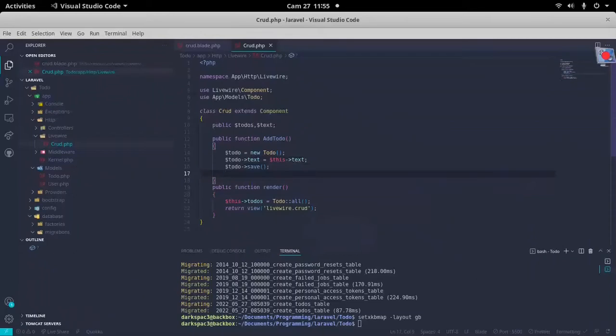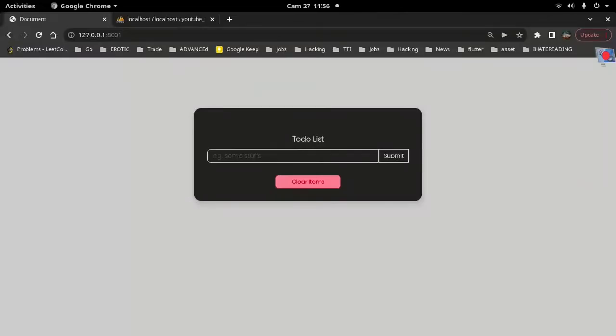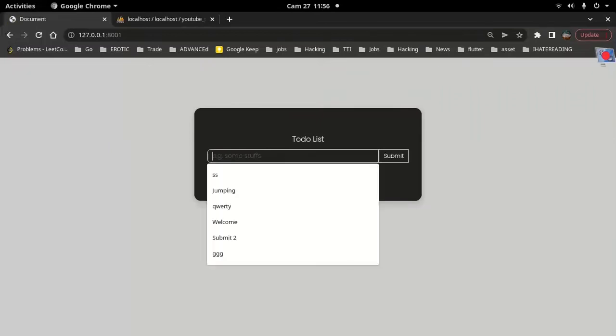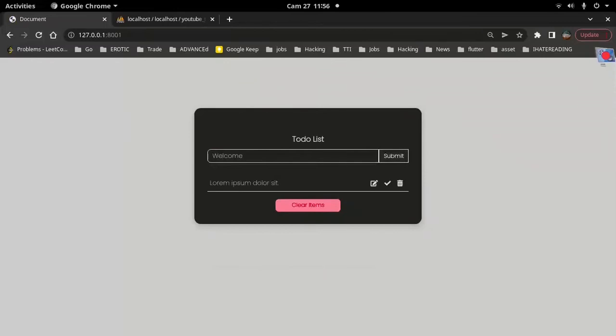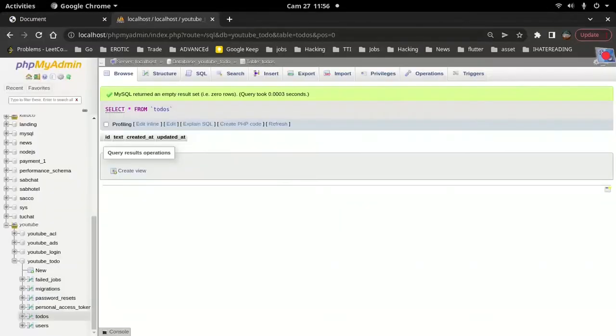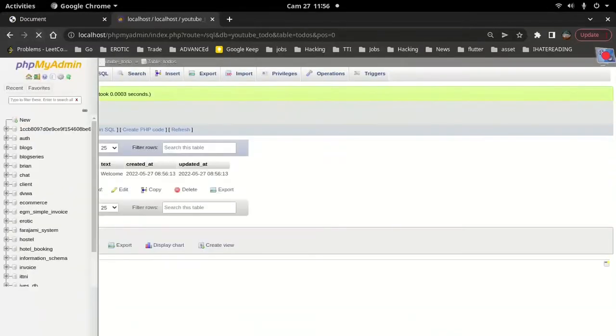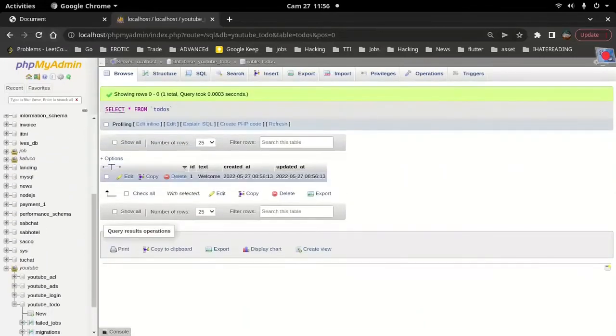Now there's a way we can display errors and we can display success messages. I'm going to give that as an assignment for now, but for now let me just add the data, right? So let's refresh and let's try and add some data over here. Let's say welcome, and submit. You see, there's a welcome here.